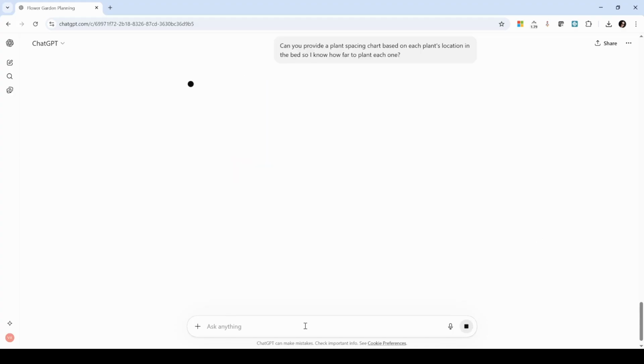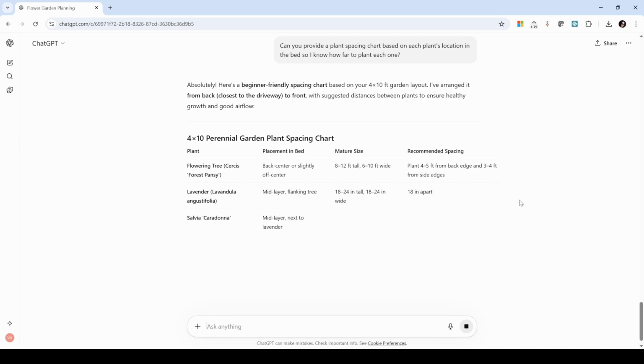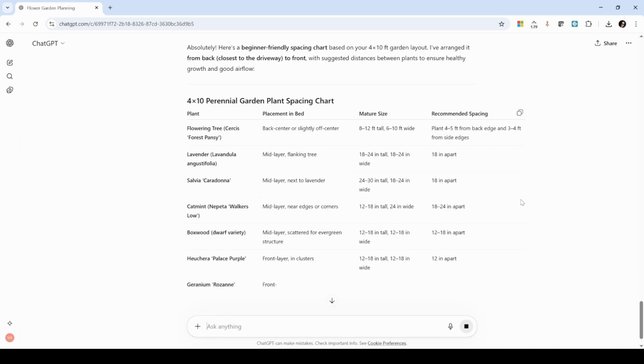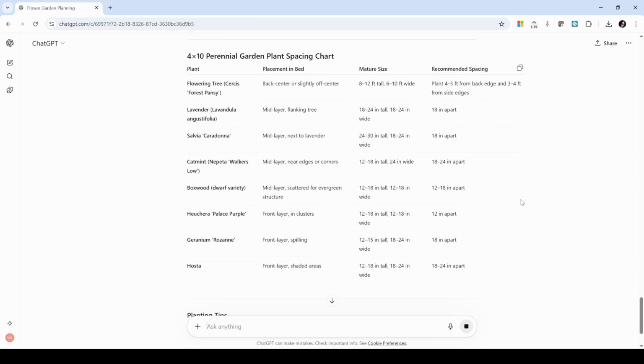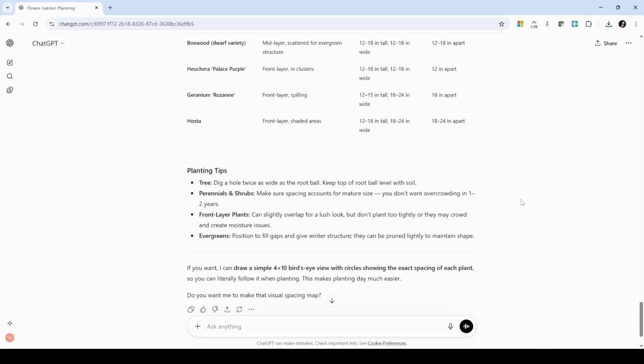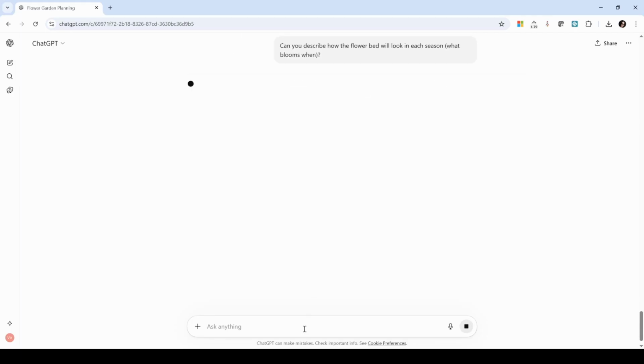And then I asked it, can you provide a plant spacing chart so that I know where to plant things in this 4x10 space? And then it created this table, which essentially lists the plant, where it's going in the bed, how big it is at its mature size, and the recommended spacing from the edge and from the side edges, from like the front and back and from the side edges, just to give me an idea of where I'm supposed to be planting all this stuff.